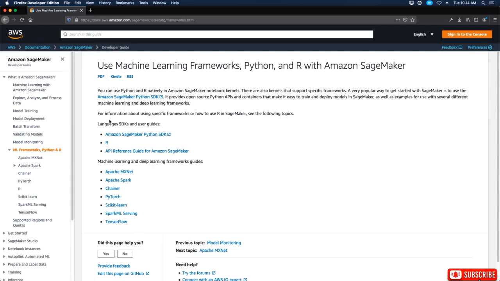So, languages, SDKs, and user guides. If you want to get user guides for the Amazon SageMaker Python SDK, you can go here. If you want to get a guide for R, go there. For the API reference guide for Amazon SageMaker, you would go here.